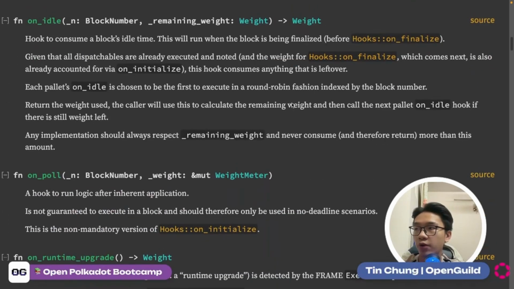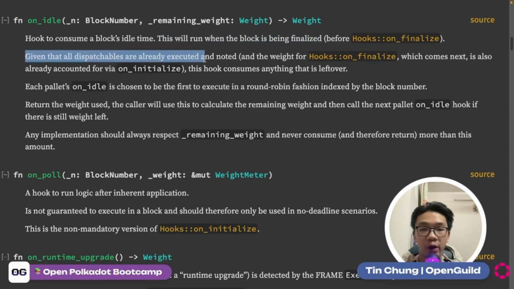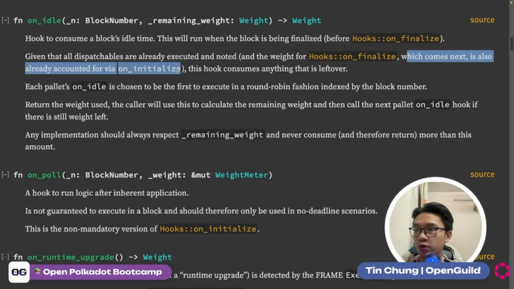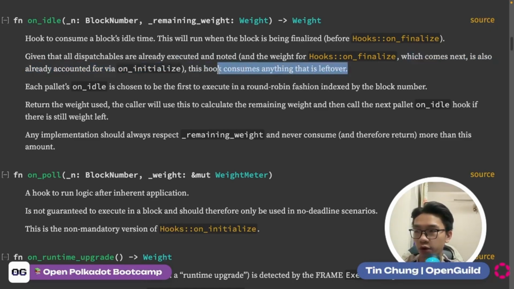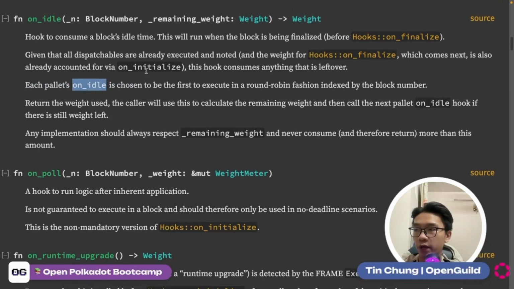On idle is a hook to consume a block's idle time. It will run when the block is being finalized. So after the block finalization, there's going to be a sort of time when nothing happens, to prepare for the next block building. Given that on dispatchable are already executed and noted, and the weight for on finalize which comes next is also already accounted for in on initialize, this hook consumes anything that is left over. So any weight left over from on finalize and on initialize, this hook is going to consume. For each pallet on idle, when you define the on idle hook for any pallet, it's chosen to be the first to execute in a round robin fashion.